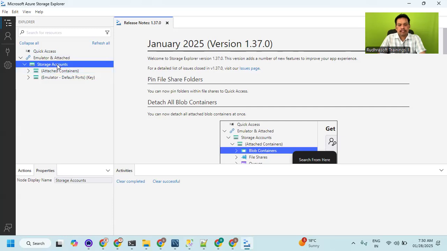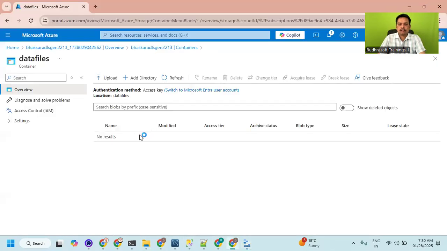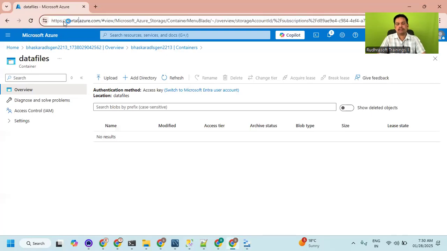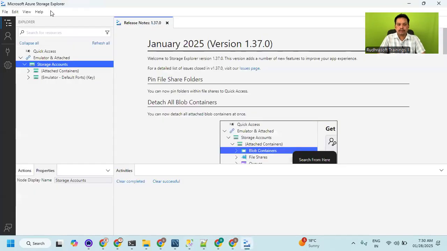I'm just going to right click on it and hit connect to Azure storage account. From here only we are going to use it. From the portal also you can do it, but only if you have portal access. But when you use this Storage Explorer, even if you don't have access to the portal, if you have access to the storage account, that is more than enough to access it from Storage Explorer.